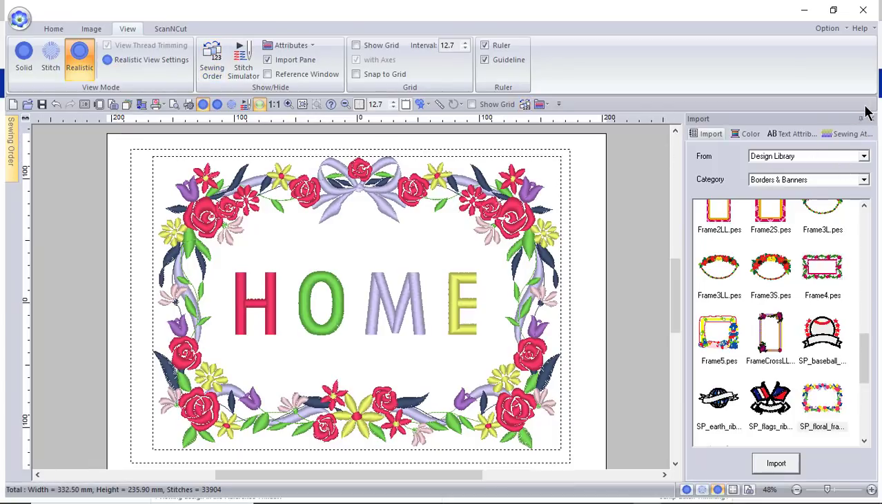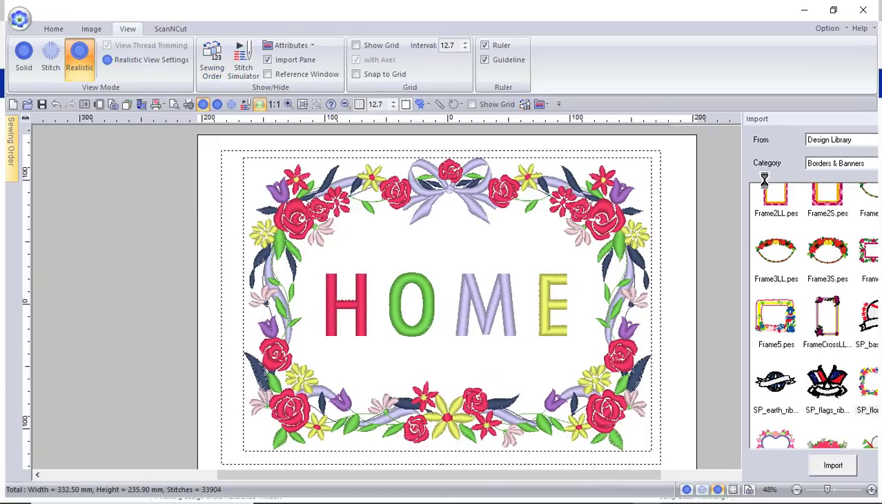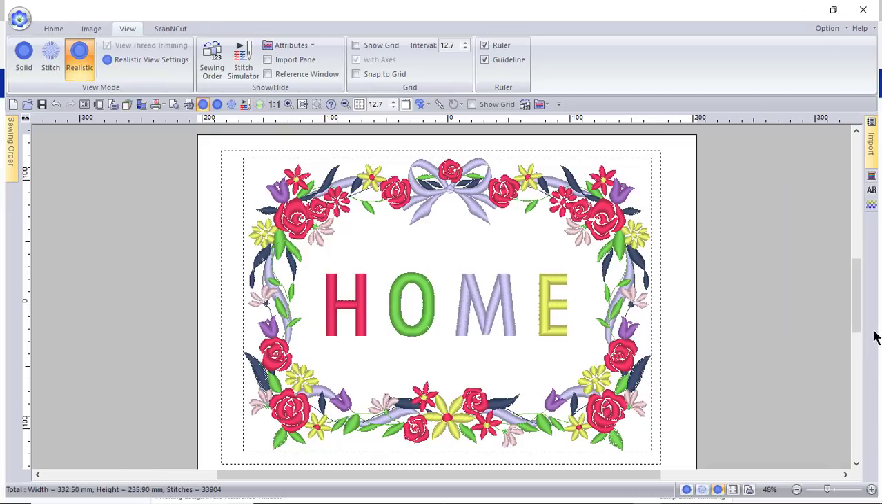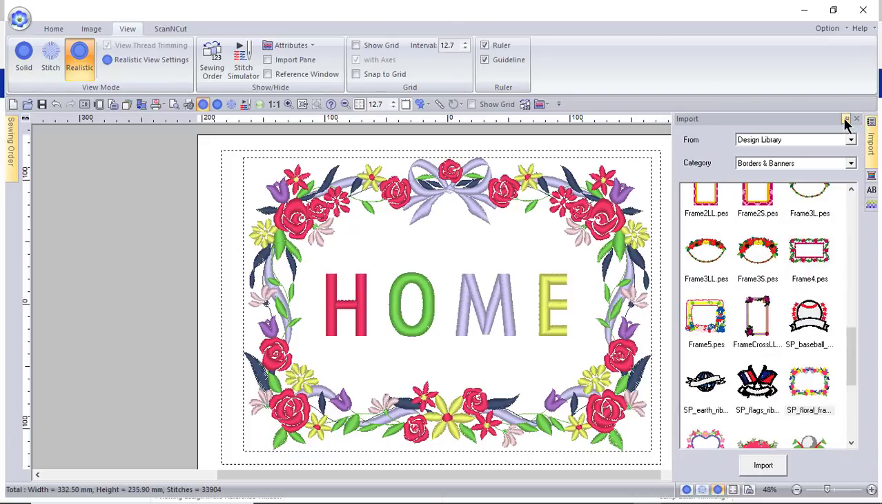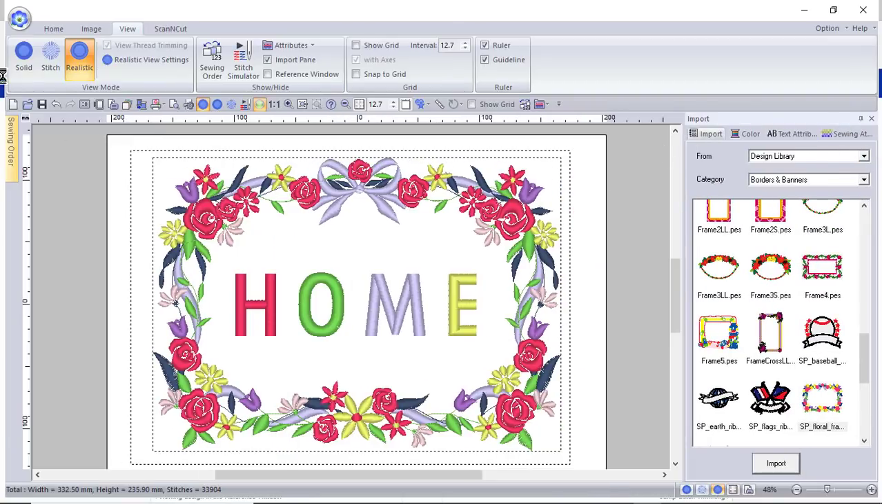And you can do the same thing over here on the right-hand side so that you can have flyouts for your panes on the right-hand side. In order to dock them again, click on the push pin, and we'll do that on the sewing order.